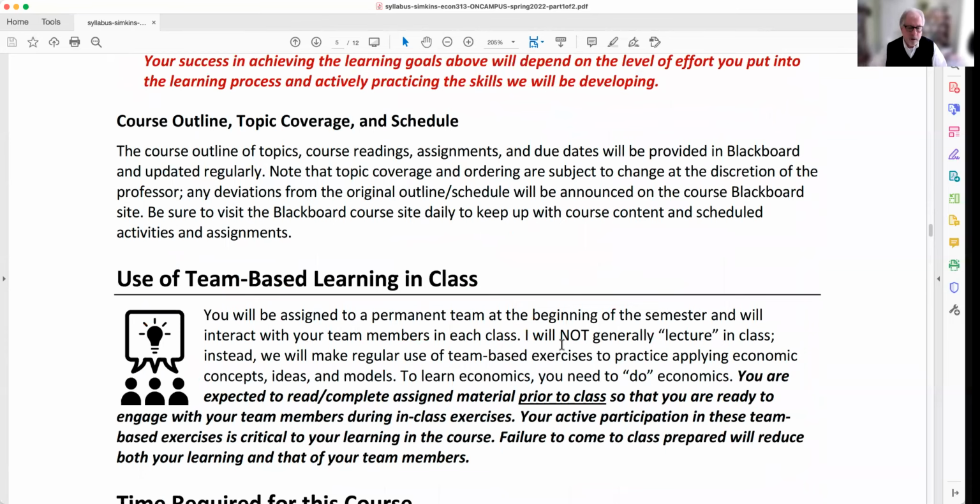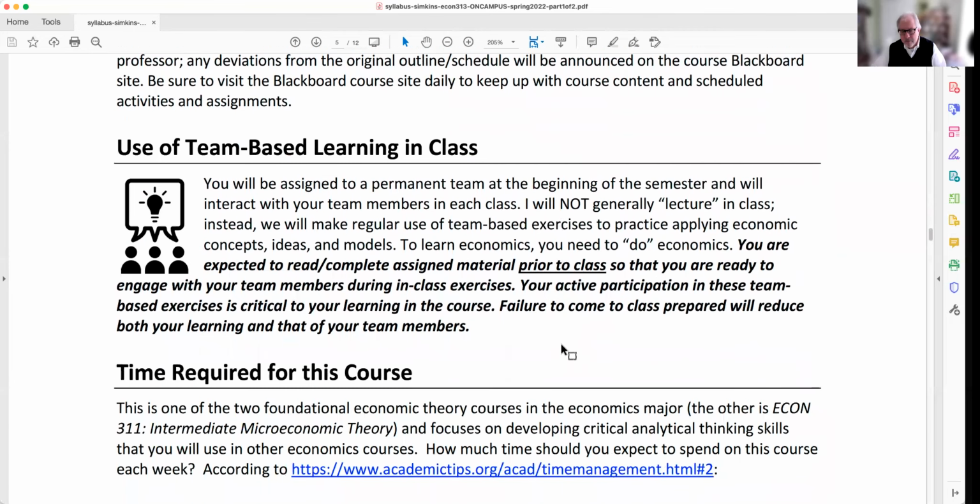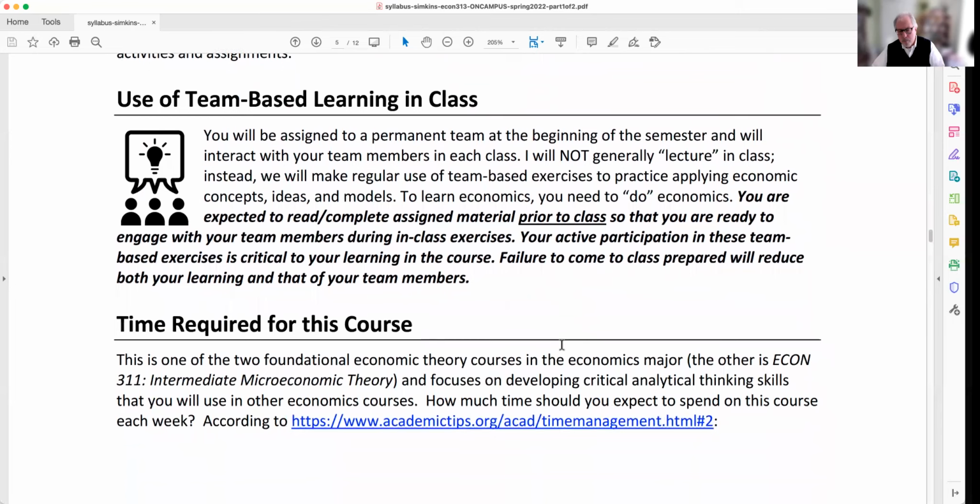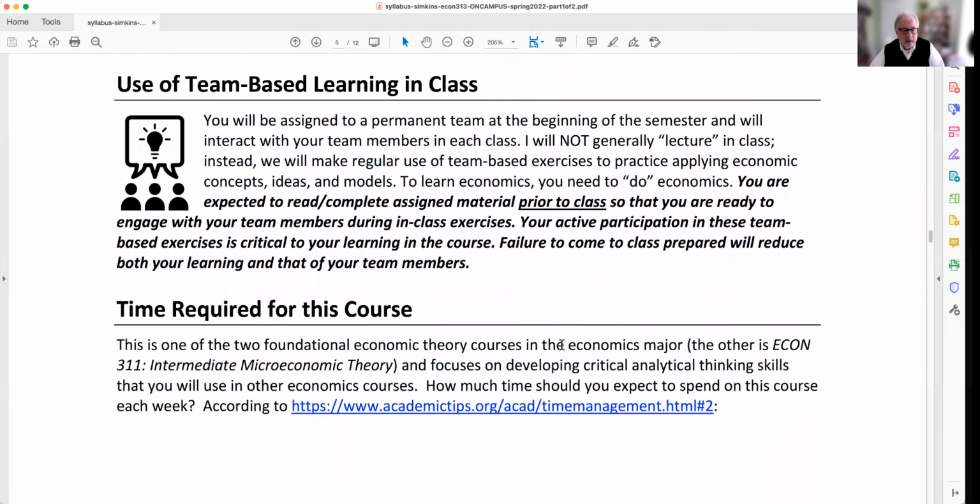In Blackboard, we'll be using Teams, as I've indicated in the welcome to the course. So we'll be forming teams and using Teams in all of our classes. I don't generally lecture in class, although there will be some of that at times, but I don't use PowerPoint slides generally. We'll be doing activities in class that are relevant to the material we're covering and will require people to be prepared before they come to class.